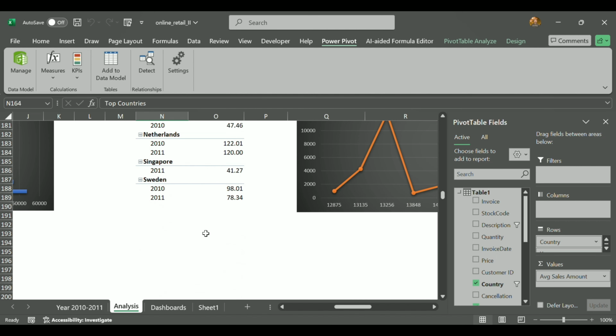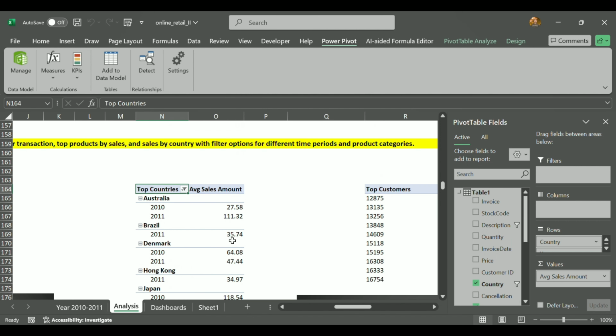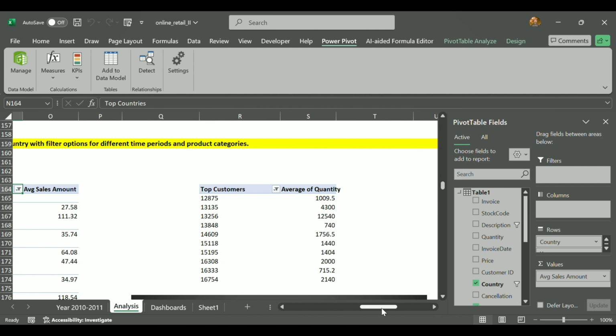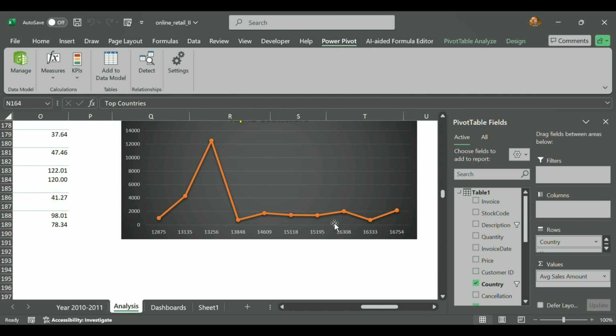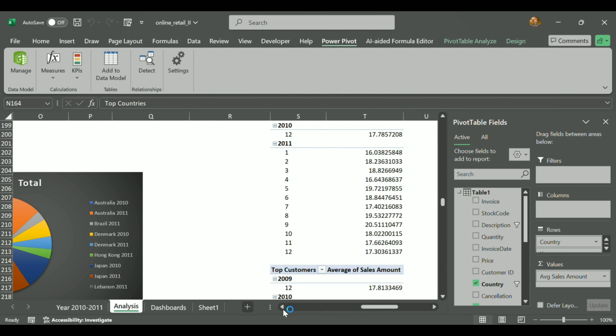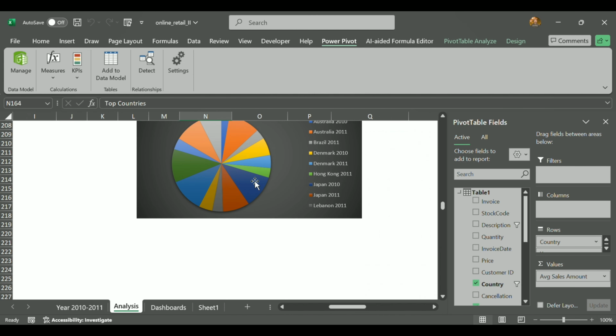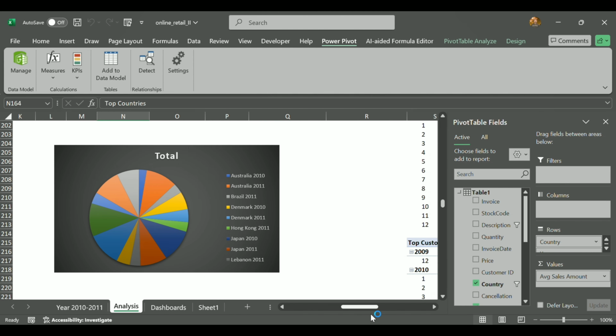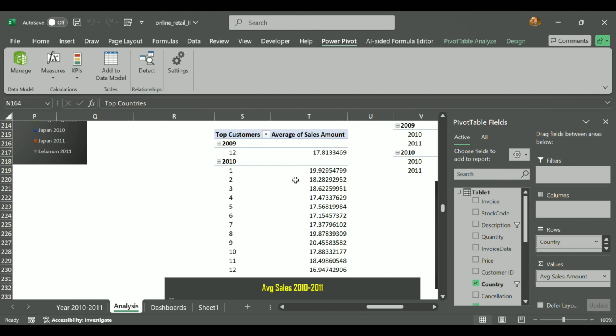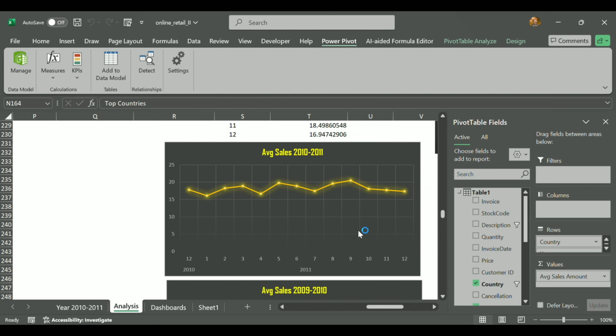Here I also selected the top 10 countries according to the average sales amount. Here are the top 10 customers by average quantity purchased. Here is the chart for that. Here is the chart for the top 10 countries. Okay, for this the chart is here. And for top customers, average of sales amount.